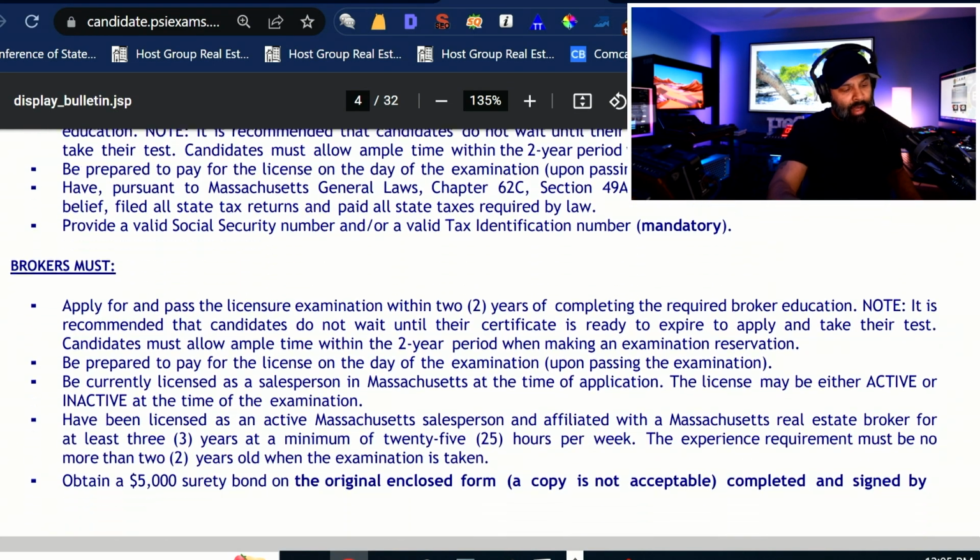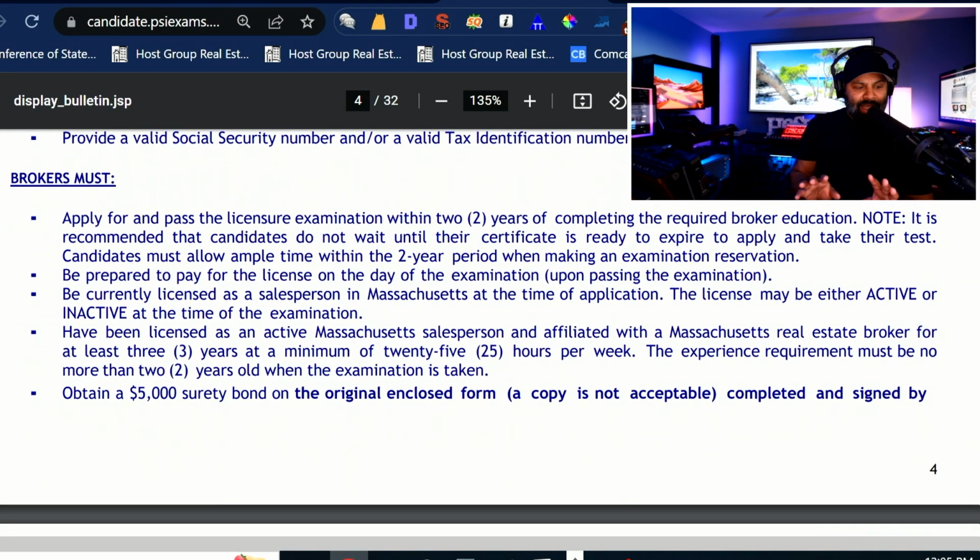Now, to get your broker's license, you have to apply and pass the licensure examination again within 2 years of completing the broker's education. Be prepared to pay for the license on the day of examination. Be currently licensed as a salesperson in Massachusetts at the time of application. The license may either be active or inactive at the time of the examination. Have been licensed as an active Massachusetts salesperson affiliated with a Massachusetts real estate broker for at least 3 years at a minimum of 25 hours per week.